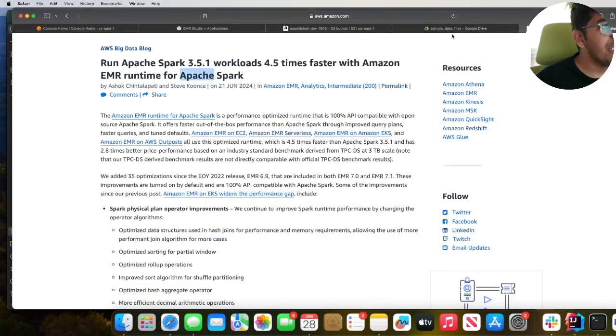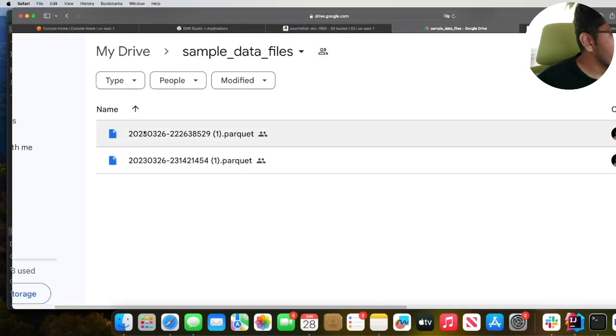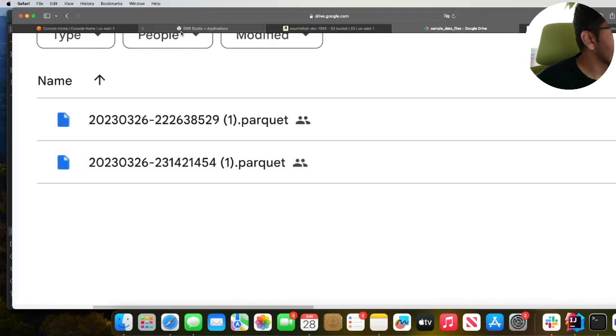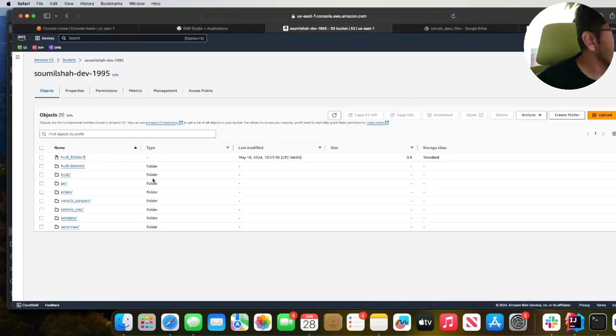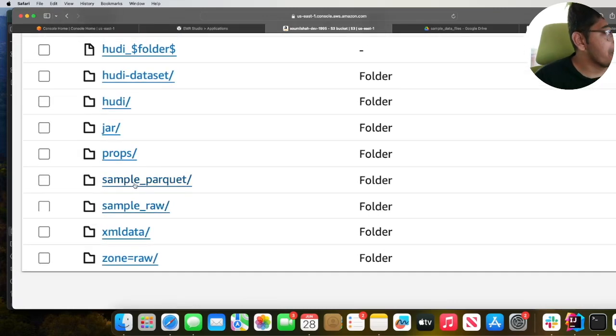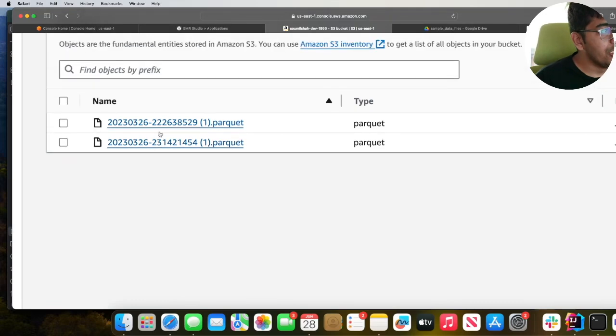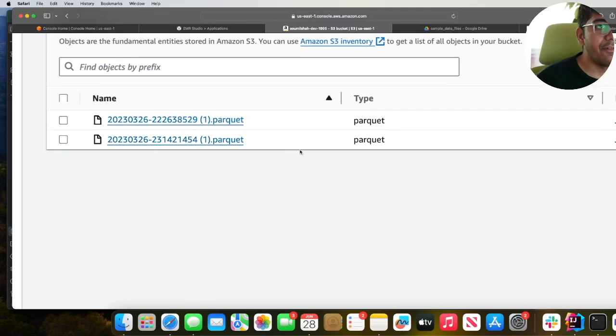All right, so the first step is you will head over to Google Drive, and I have given you these two sample Parquet files. Download these Parquet files and then head over to S3. Create a folder called sample_Parquet and simply upload these two sample Parquet files on the S3. So hopefully you have done the first step, which is you have some sample data set to play with, right? Now let's create the EMR serverless cluster.